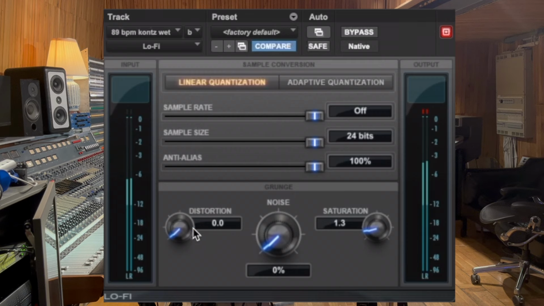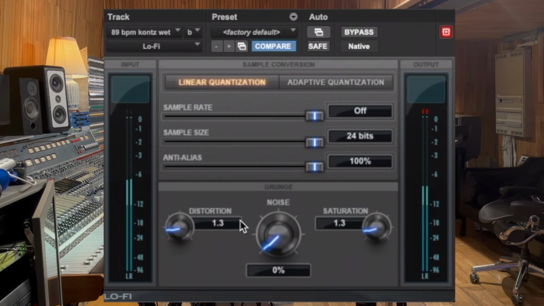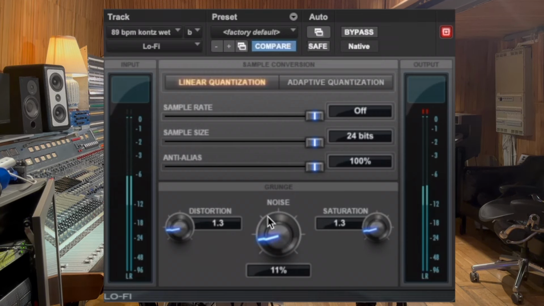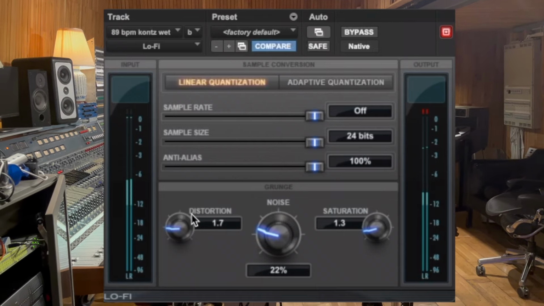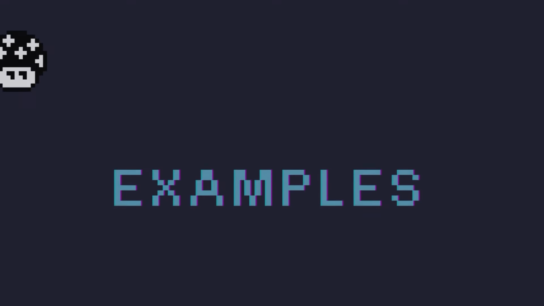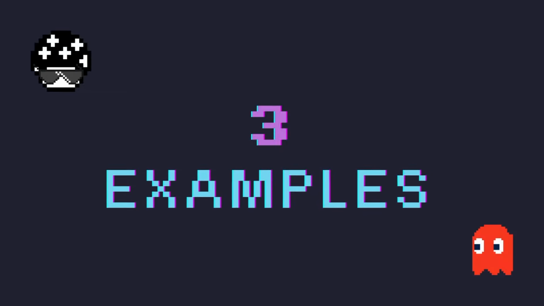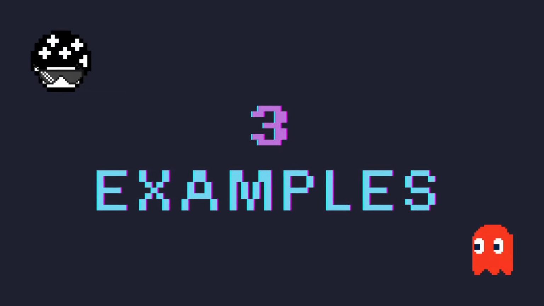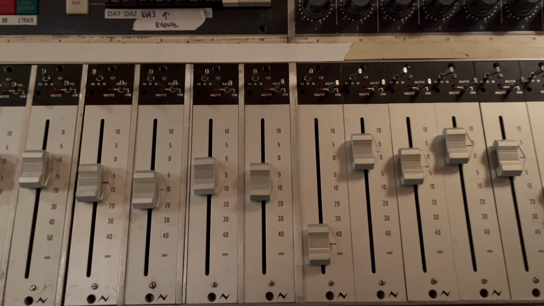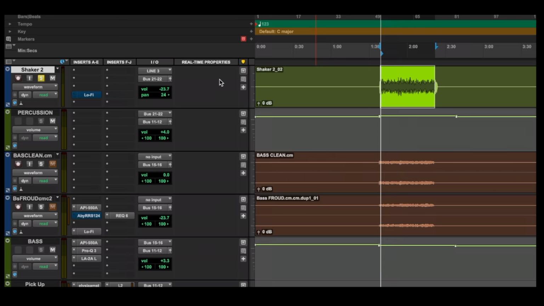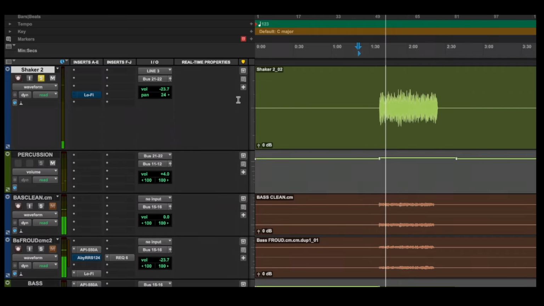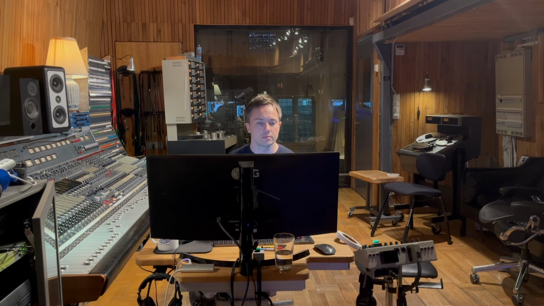Then of course you have additional controls too, like noise and distortion, and these all work together to give you different textures and flavors. So let's have a look at a few examples of what you can do with a Bitcrusher. And you can do a lot of things if you're creative and playful and want to experiment. And one thing I do a lot is using Bitcrushers on percussion, for example. You know, something like a shaker or a tambourine or any kind of percussive sound that sounds thin, but where you want more body or a darker sound.